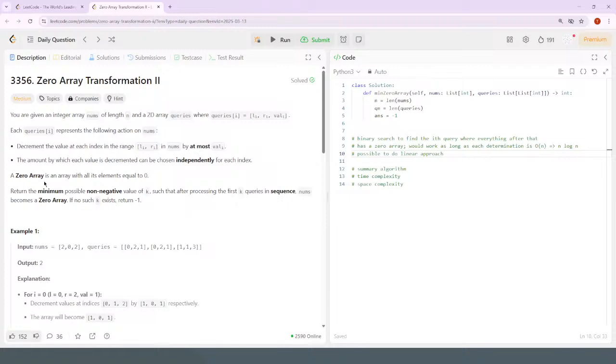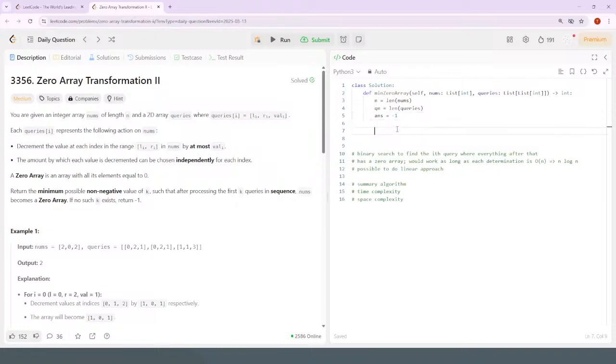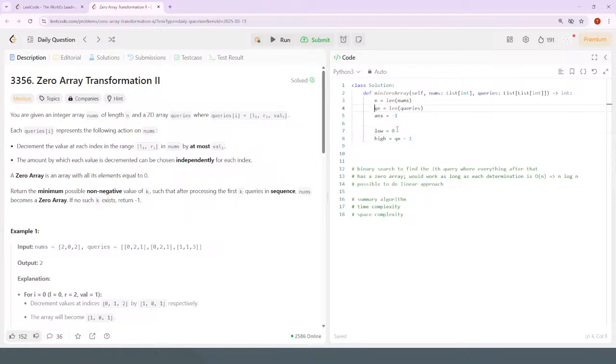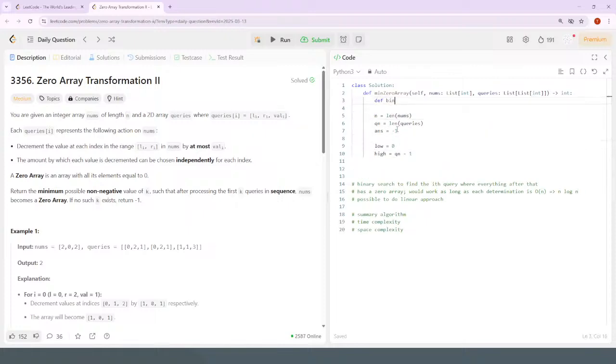All right, I'm going to try the binary search way because I think it's fairly straightforward to at least see how that looks. So how the binary search would work is you process I number of queries. Say the low number of queries is 0, the high number of queries is qn minus 1. And then you define a binary search function, is possible.